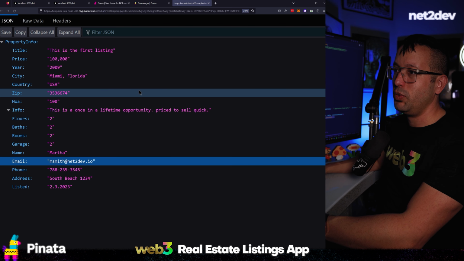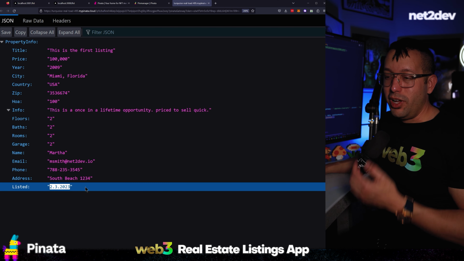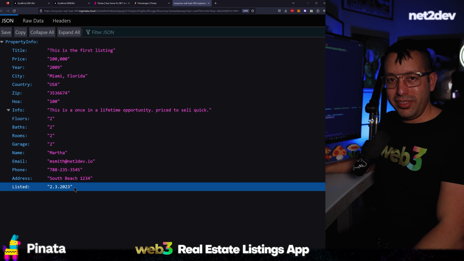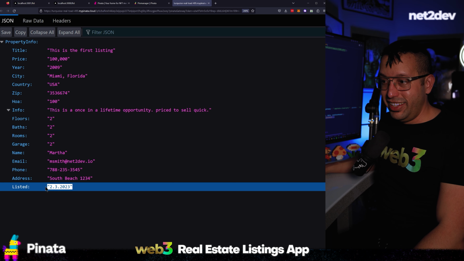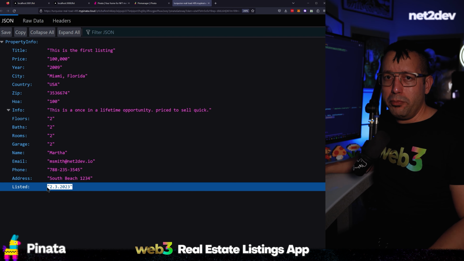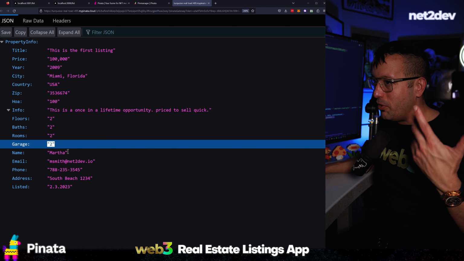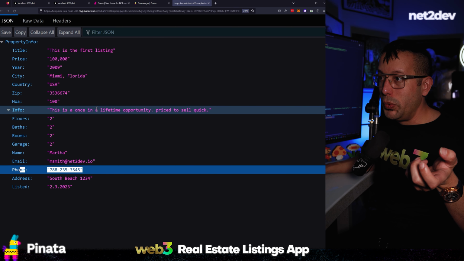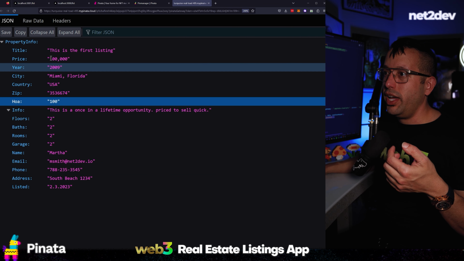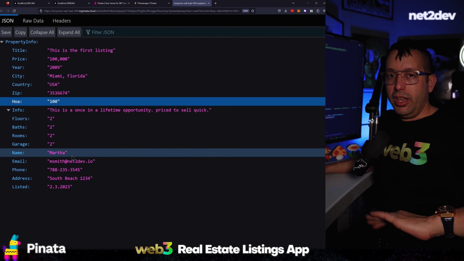All right. What do we see here? Listed. Remember, this is our date function. So this is how we are going to obtain that listed date, okay? And this information, I am going to display in the front page. Cool. We got the floors, the bathrooms, the rooms, garage, the name, email, phone, lifetime opportunity, priced to sell quick, HOA, the zip. This looks amazing.